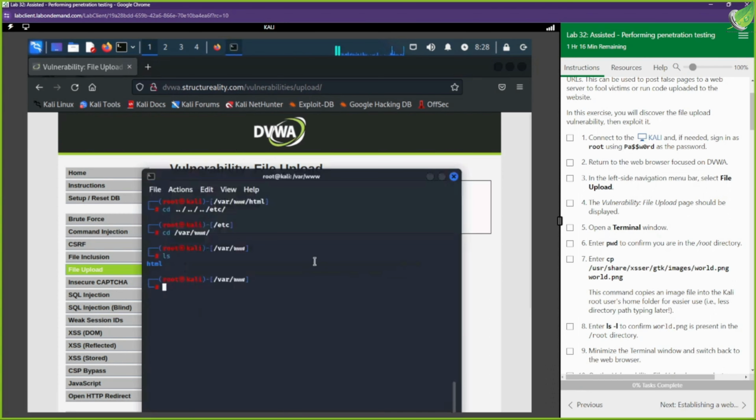What we're going to do is open up our terminal. We're going to copy over a picture. First I'm going to do cd root and hit enter. All right, cool. Now we're going to copy /usr/share/gtk images. We want this world picture. Hit space world.png. We're going to copy that picture here. You can see that the picture file is right there.